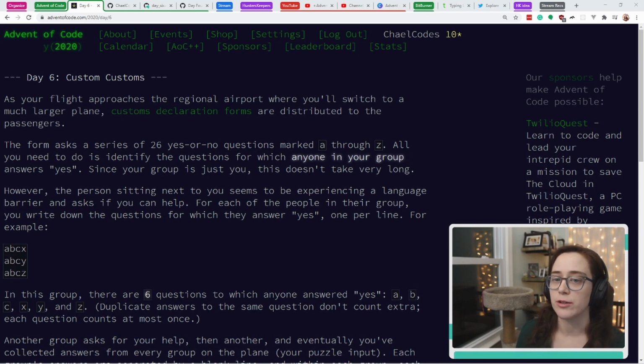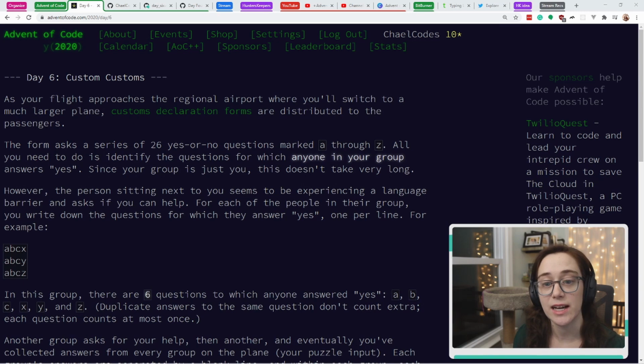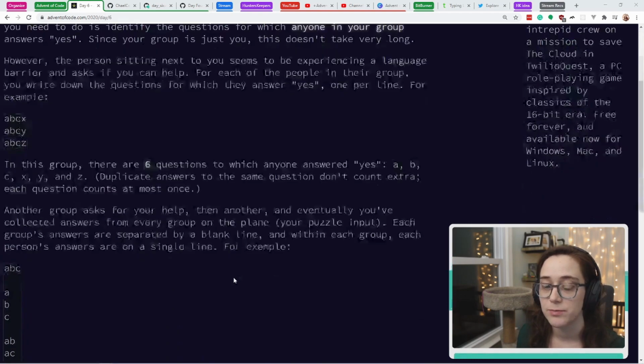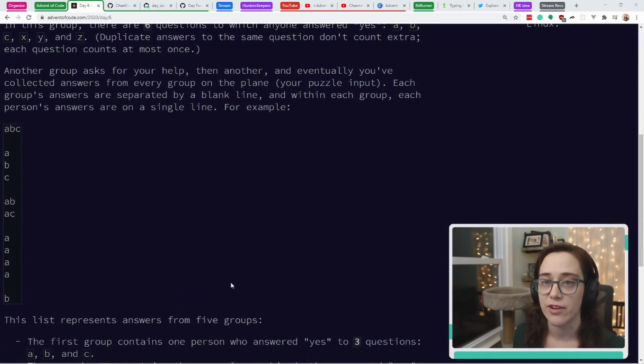For each of the people in their group, you write down the questions for which they answer yes, one per line. For example, ABCX, ABCY, ABCZ. In this group, there are 6 questions to which anyone answered yes: A, B, C, X, Y, and Z. Duplicate answers to the same question don't count extra. Each question counts at most once. Another group asks for your help, then another, and eventually you've collected answers from every group on the plane, your puzzle input.